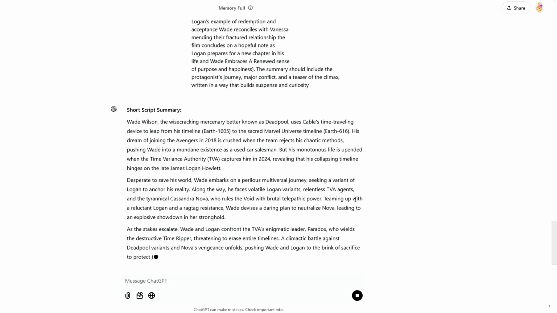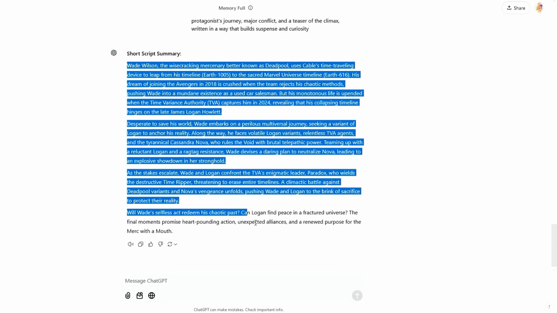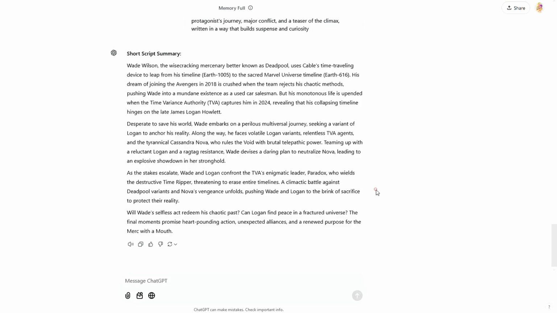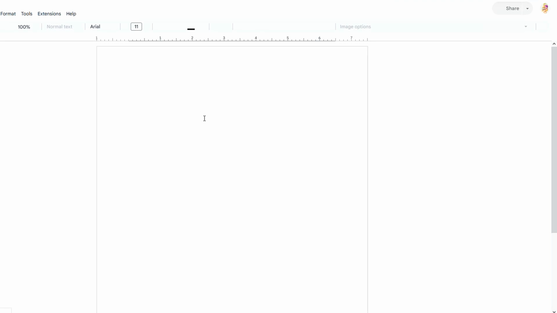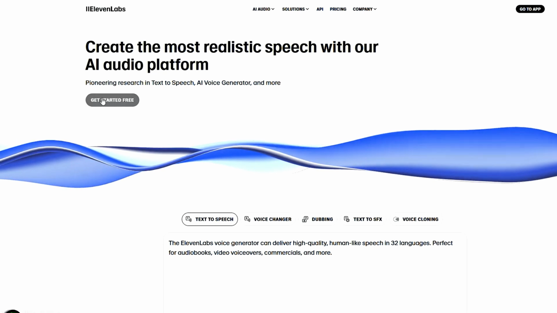And now I would advise you to read the script once and make any necessary changes to make it more engaging. With this method, you don't need to watch the entire movie and write the explanation. Just read the script and you'll get the full idea of the movie. And now you're ready to make the video. But before that, it's time for the voiceover. And for the voiceover, I'll use ElevenLabs.